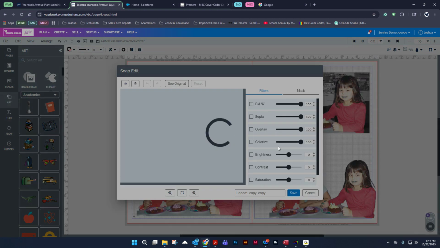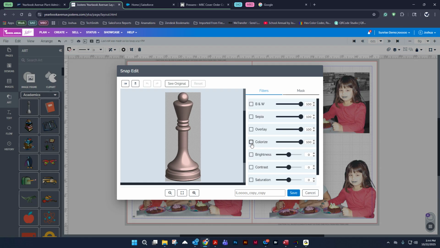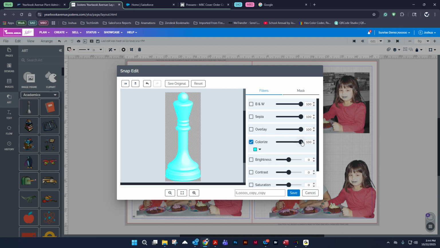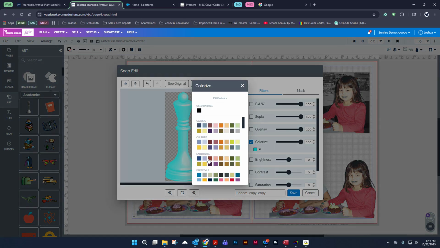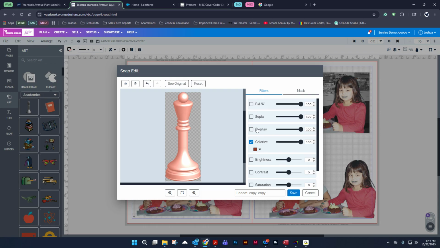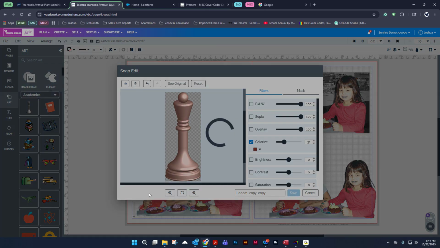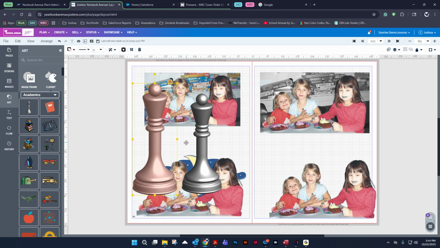So you can also, we'll come back to it, you also do Colorize. So you can change the coloring. Overlay for something like this is a lot better, but Colorize still works a little bit, and you can always save the change right there as well.